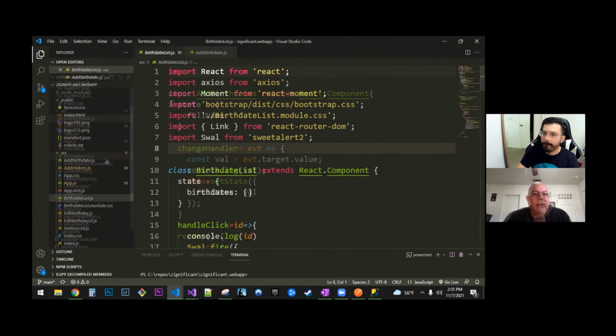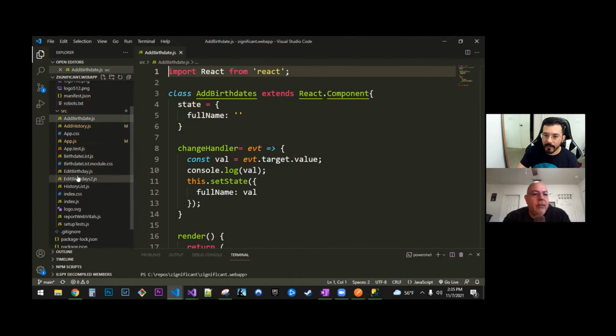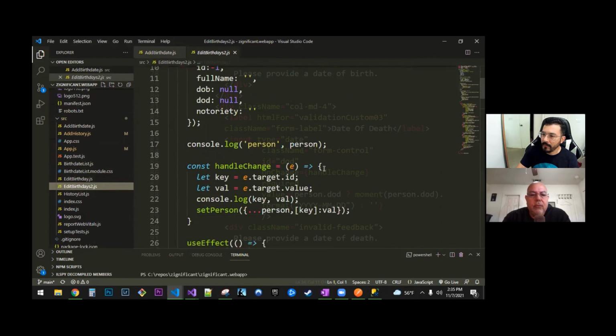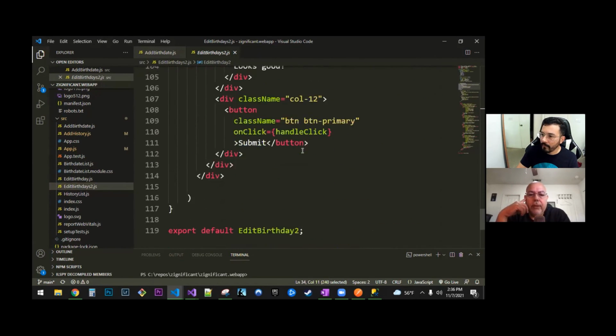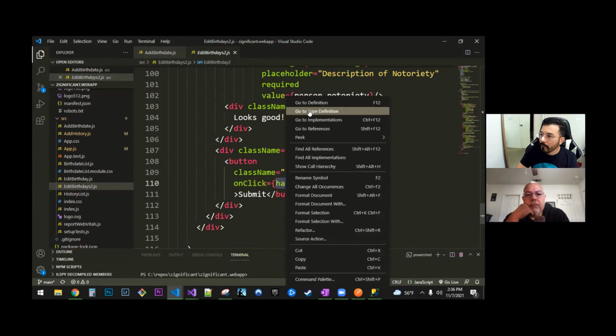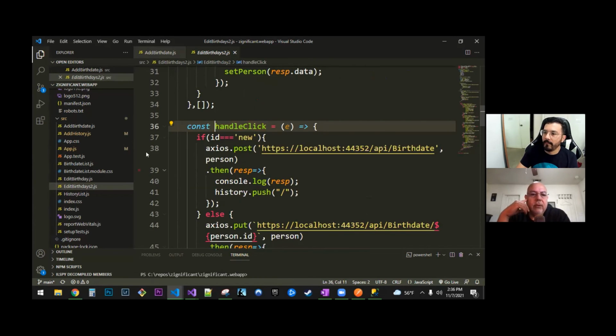And let's go look at edit birthday. Edit birth dates. Is it edit birth dates too? Let's scroll to the bottom to the button. Right here. And we have the handle click. So let's go look at that handle click. So if you highlight it, right click and go to definition. That's right. That's good. Okay. So in here. Okay, nice. We just need line 38 through 42.